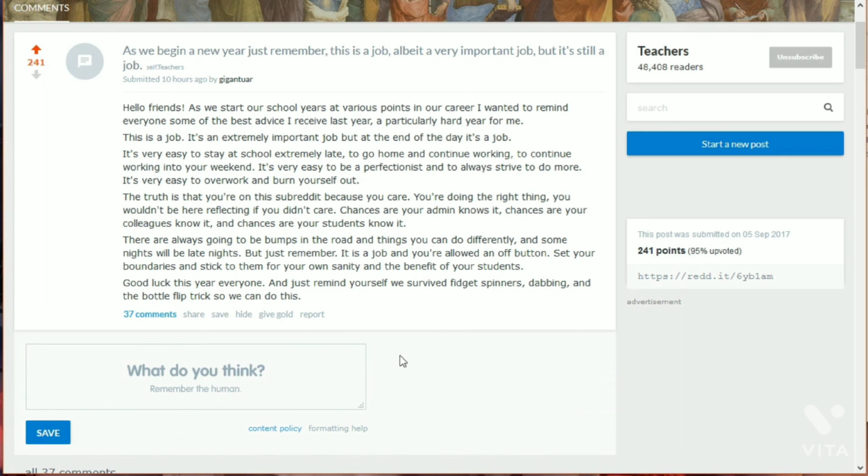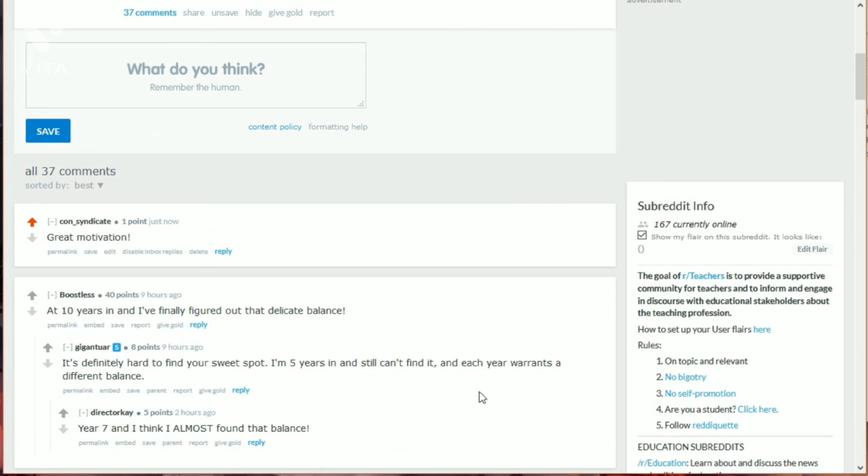You can even save the post if you want to. Don't forget to leave a comment. This is part and parcel of Reddit if you want to build up your reputation. Click Save to post your comment. Scroll down to find the comment section. You can even upvote comments of other Redditors as well.